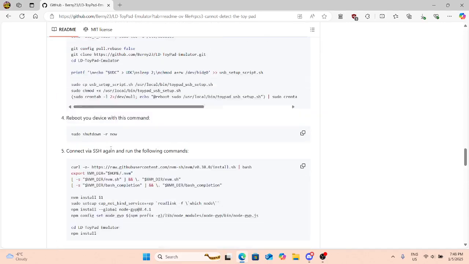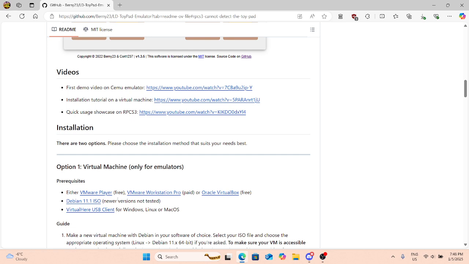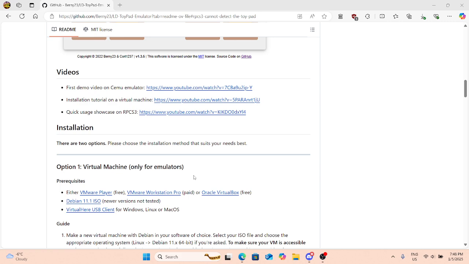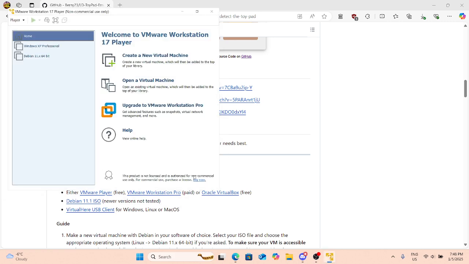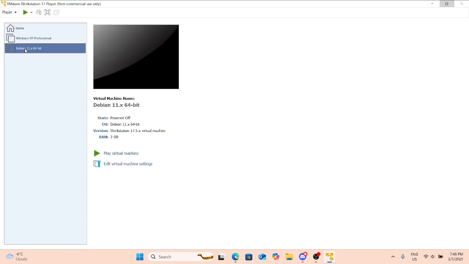So, yeah, in order for you to do this, you're going to want to download a virtual machine of your choice, like VMware Player, VMware Workstation Pro, or Oracle VirtualBox. And then you're also going to need the ISO for Debian 11.1. So you're going to have to go into VMware Workstation, which is going to take a while. And you can create a virtual machine. Already placed it on right there.